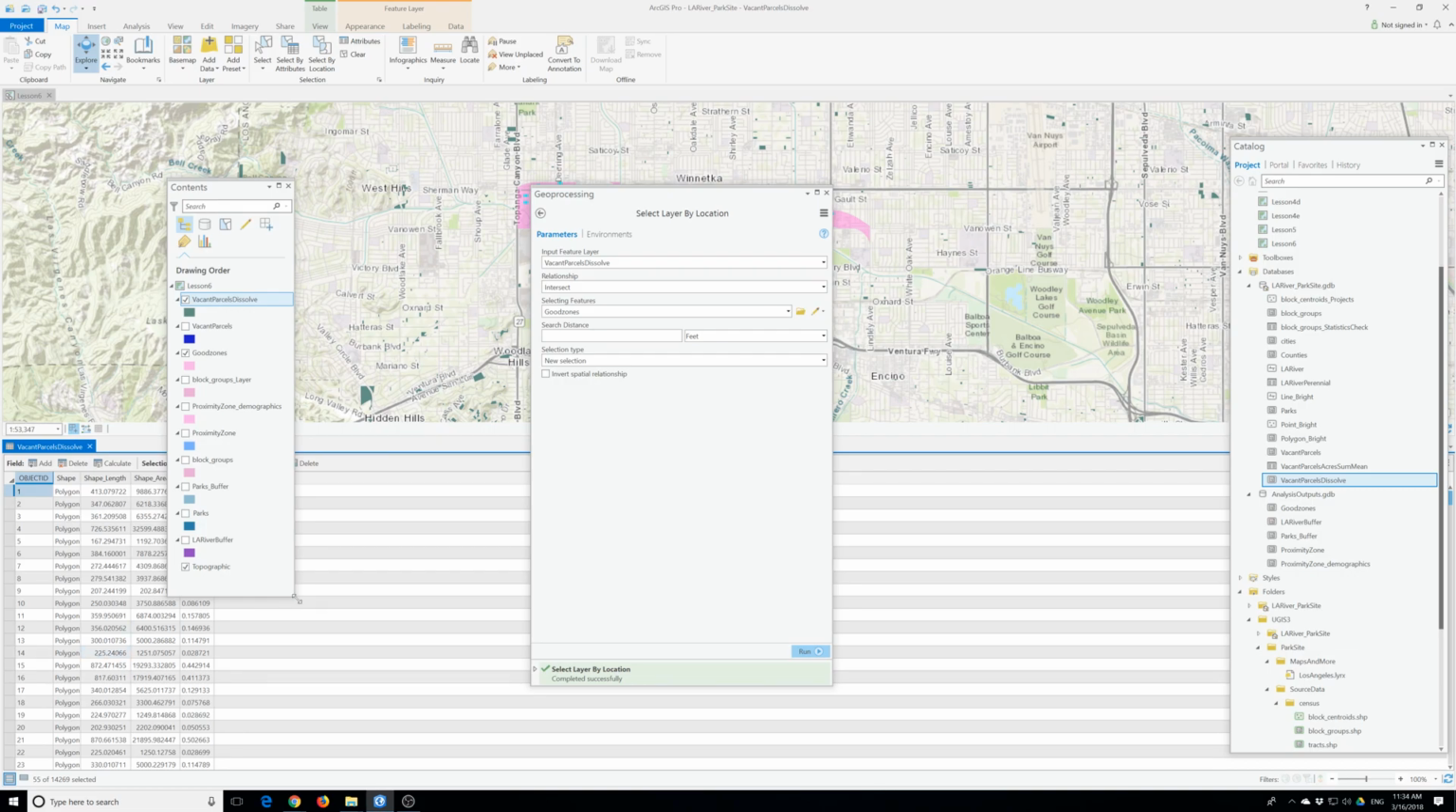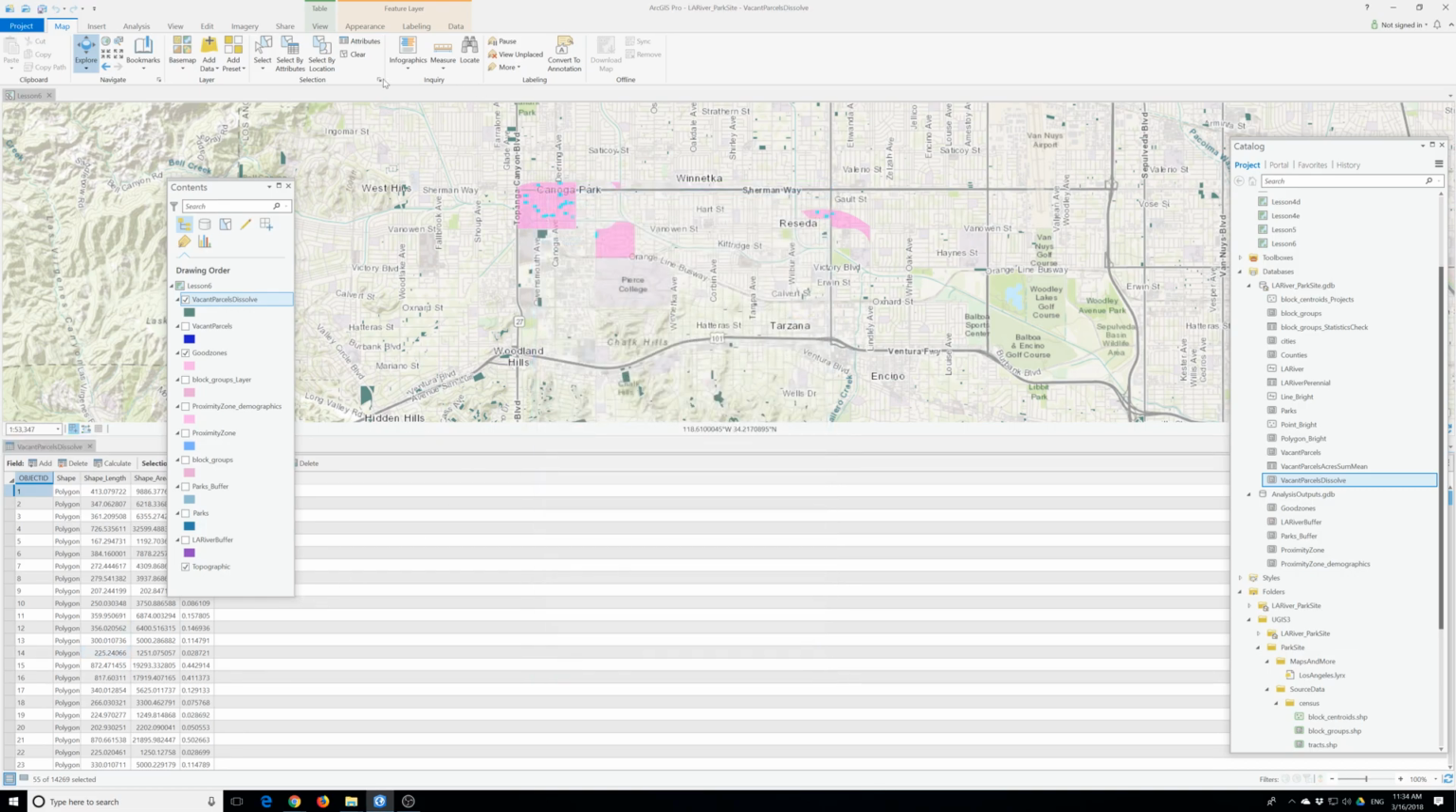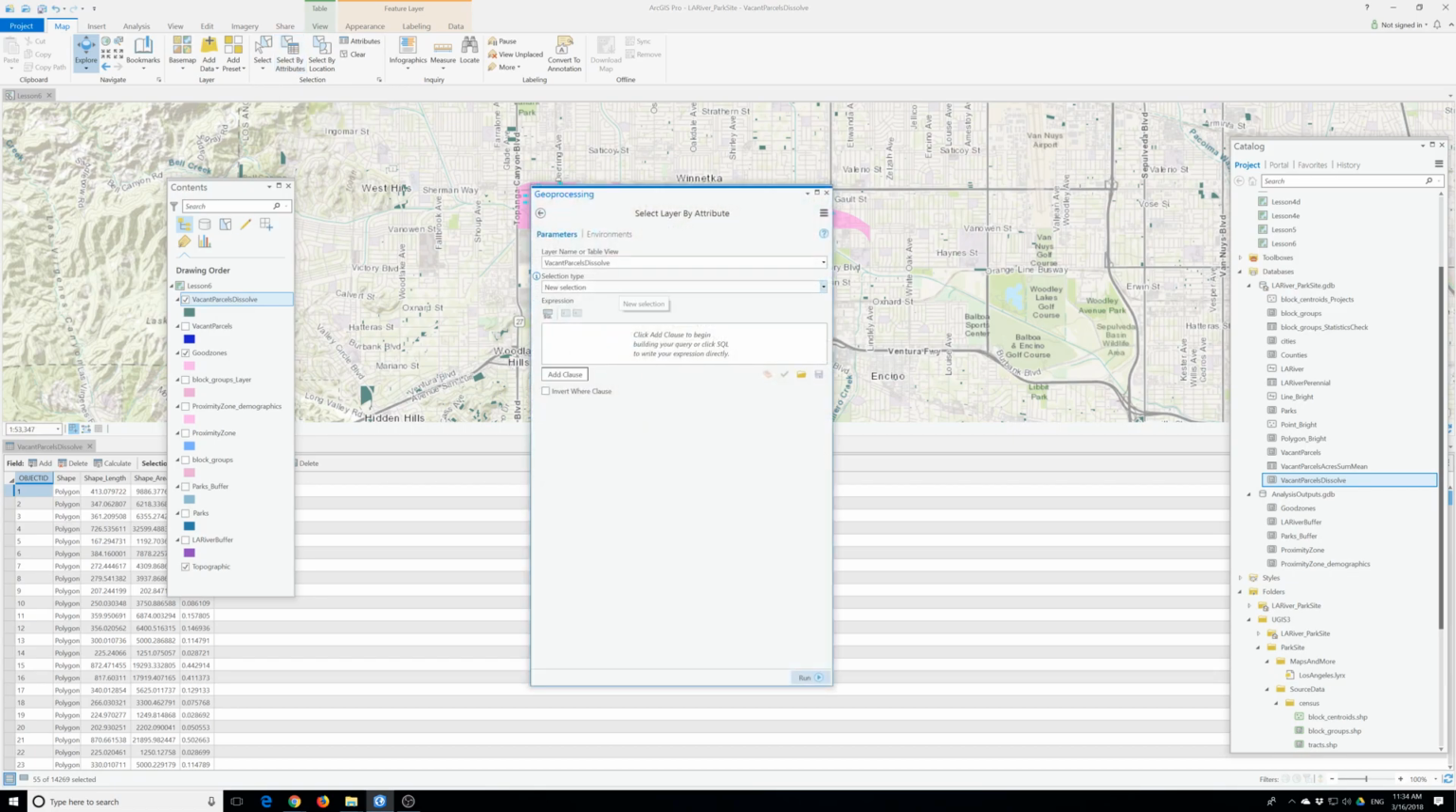I'm going to select by attribute. So I already select this, select subset. Okay, now I have the vacant puzzle dissolve, which is good. I'm going to change the selection type to select subset from the current selection, and add a clause. It will be acres is greater than or equal to 0.25, and add a clause. I'm going to run, so we should have 6 out of, perfect.